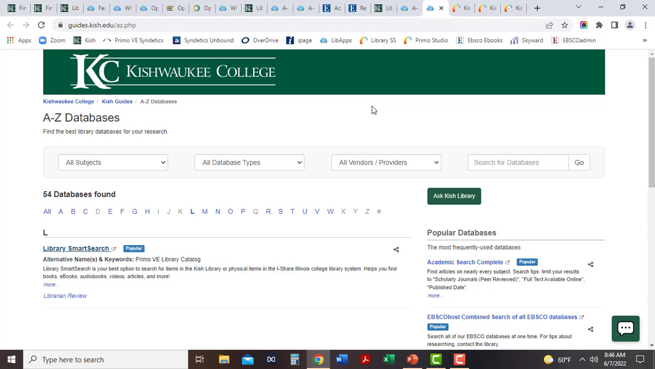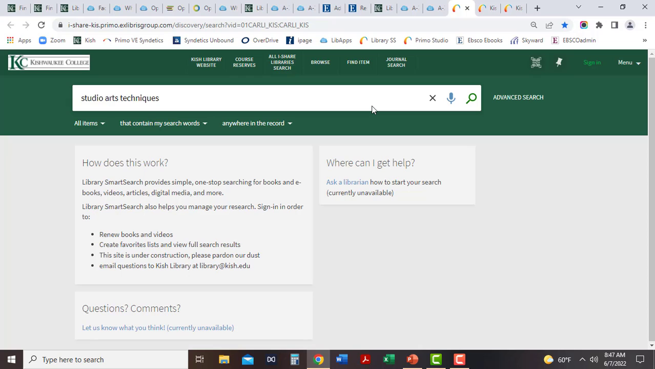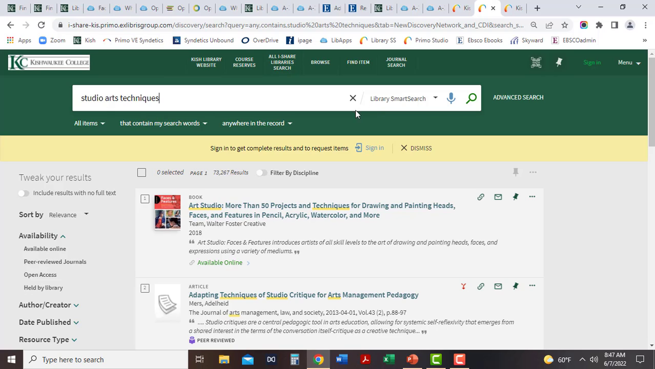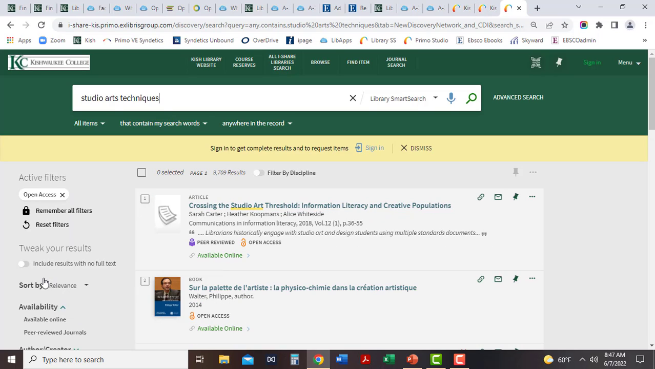Let's do a search in Library Smart Search, which is a good place to find online resources that are open access. We'll search for our topic on studio arts techniques. Notice that under Tweak Your Results on the left, you can select to look at only open access resources.